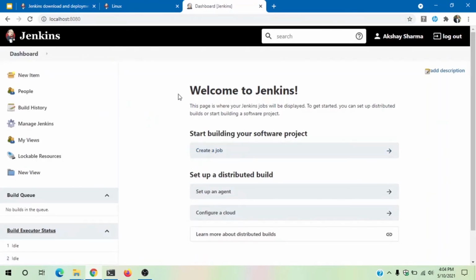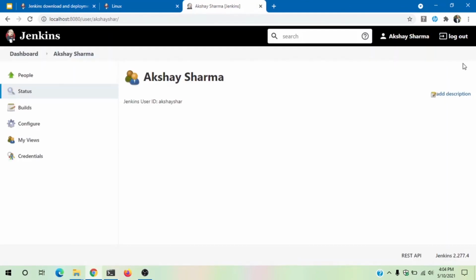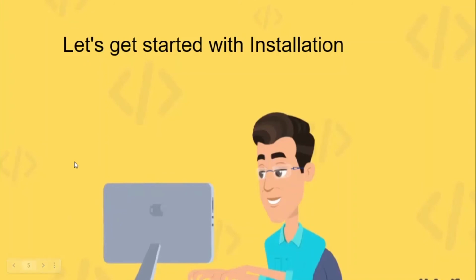Now you'll be presented with the Jenkins UI where you can create the jobs. You can see people, build history, manage Jenkins, and on the left hand side you can see all those configurations whatever required for Jenkins. At the right hand side you can see the profile of the user and the logout button. With this, our installation of Jenkins is completed.